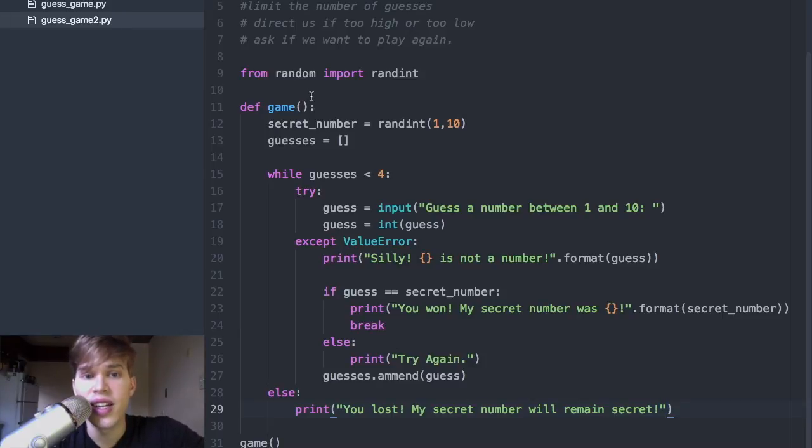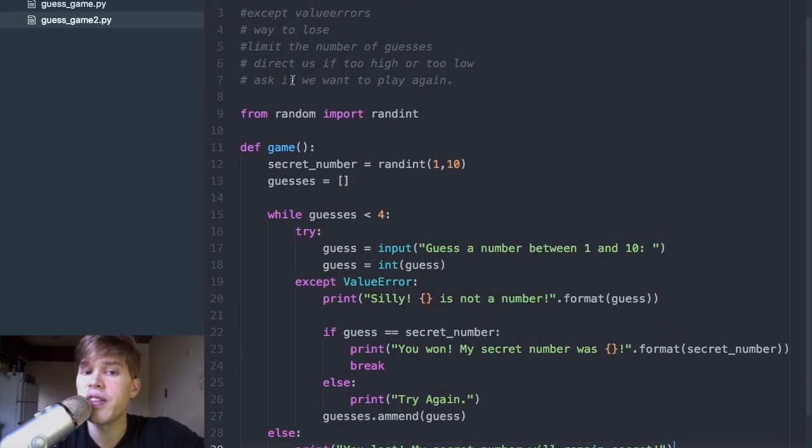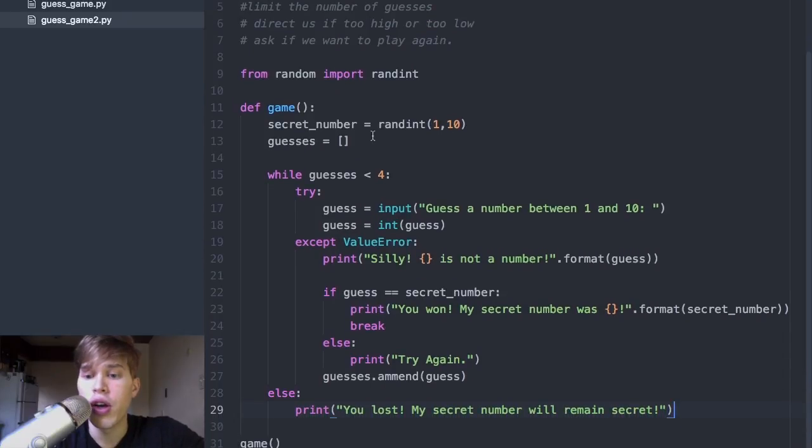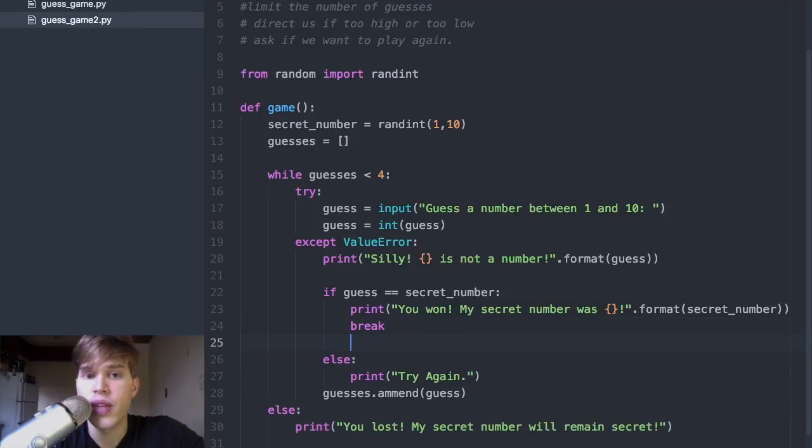All right. Next we said, since we are limiting the number of guesses, we need it to direct us if we're too high or too low. So in our code earlier, we printed if our guess equaled the secret number or if it did not. So let's make some amendments right here.